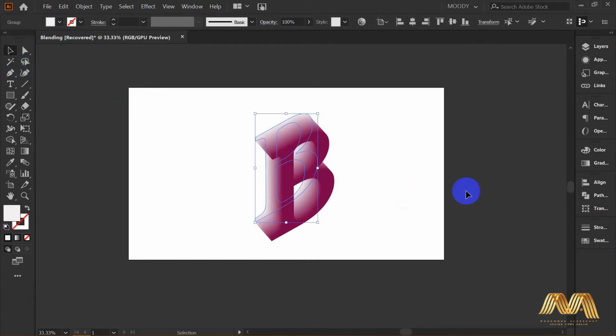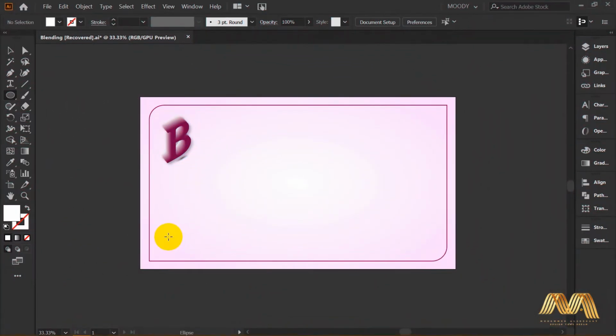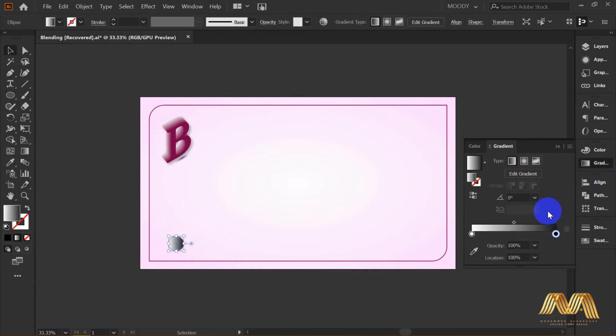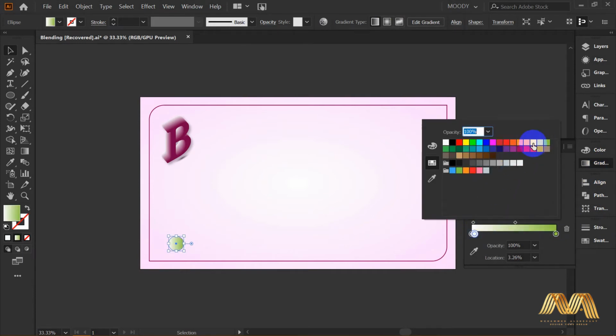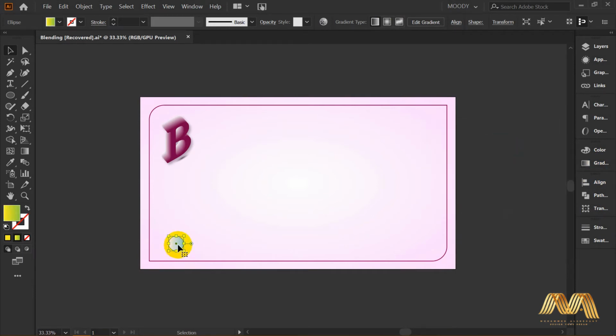Now let's try a different way of blending. I'm gonna create a small circle. Give it some gradient. Duplicate it multiple times.